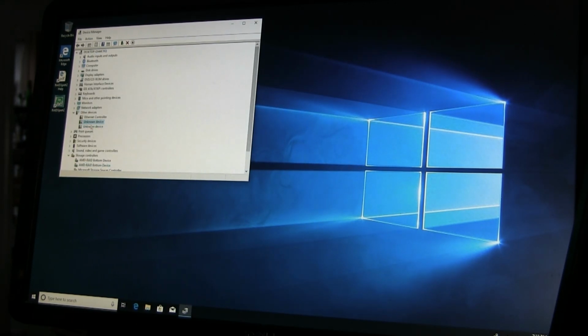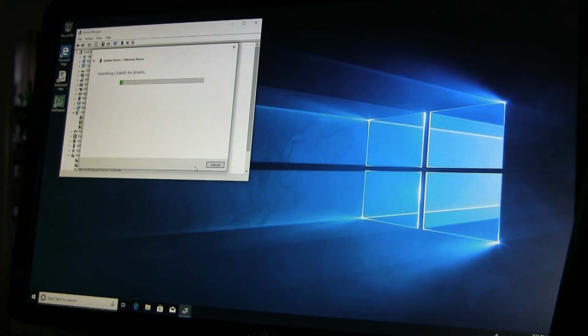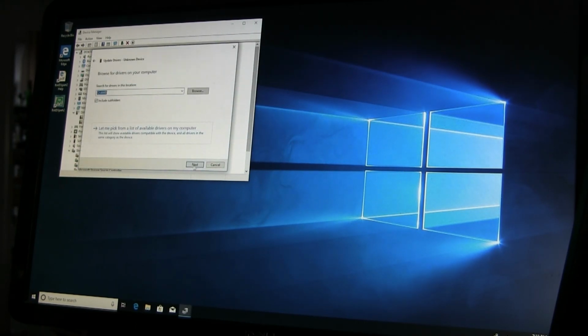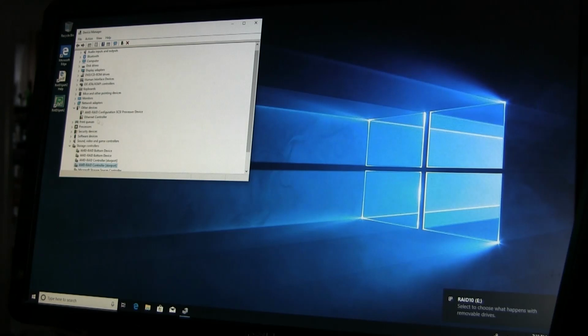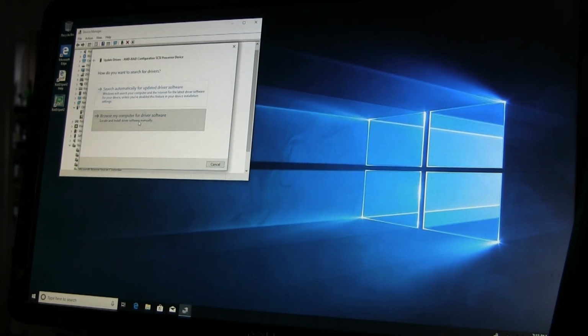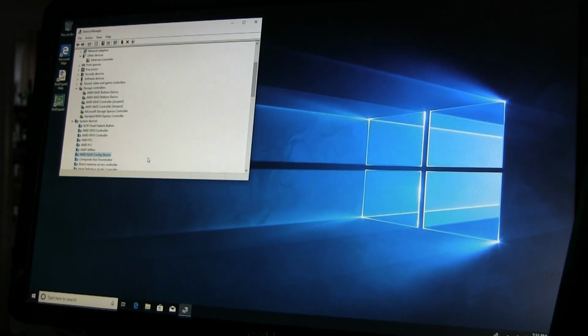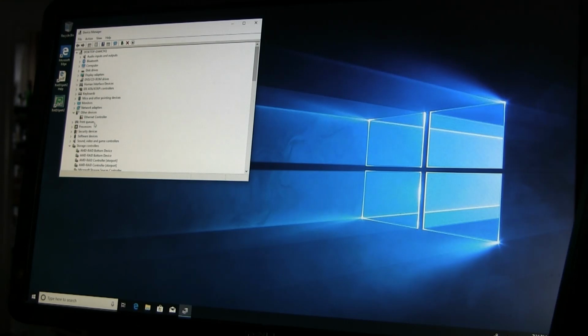Then there's 2 new things that pop up called unknown devices. You continue doing the same thing with those. And then finally, there's an AMD RAID configuration SCSI processor device that pops up, and we'll do that one as well. Okay, so now there's only the Ethernet controller, but that's probably just coming from the regular set of drivers, so that's fine. But everything in terms of RAID is now installed.